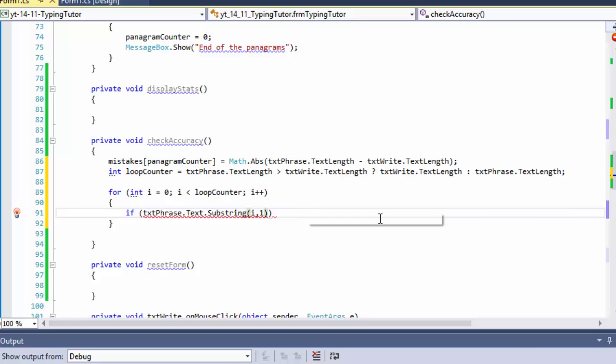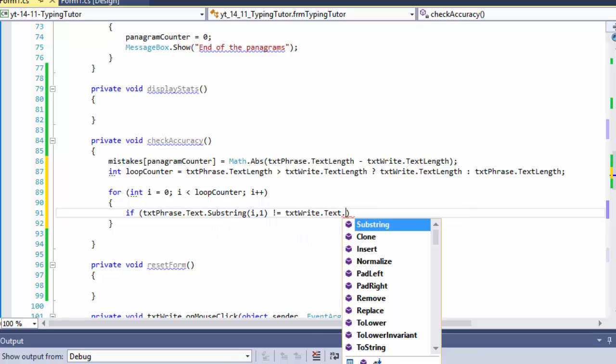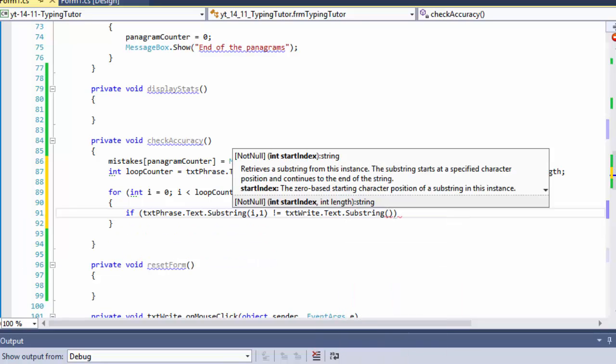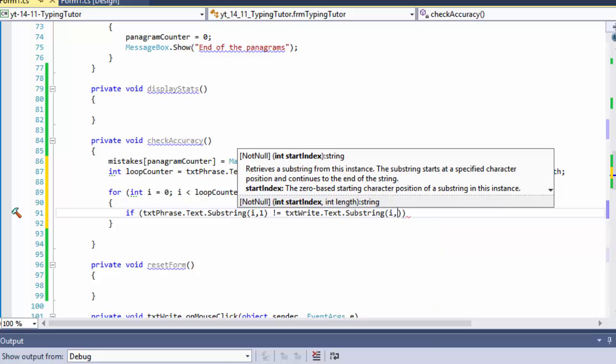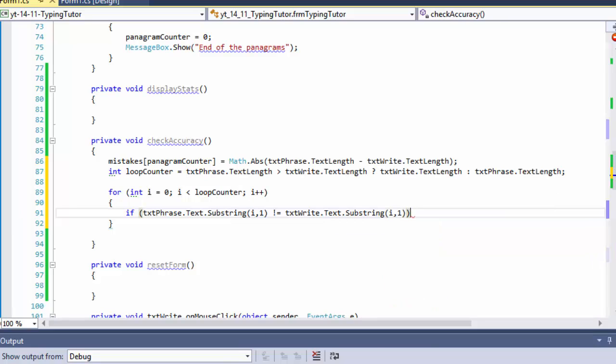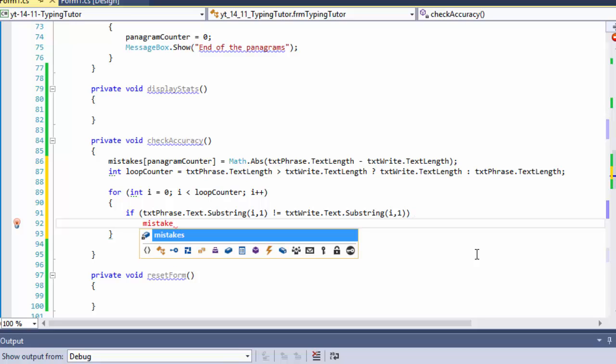So if this substring is not the same as what we wrote, the dot text dot substring, and it's the same thing, I and 1. Because they're positioned at the same place, substring 0 in our phrase needs to match the substring 0 in our write, and again substring 1 in our phrase needs to match the substring 1 in our write. But if they don't, we have a mistake.